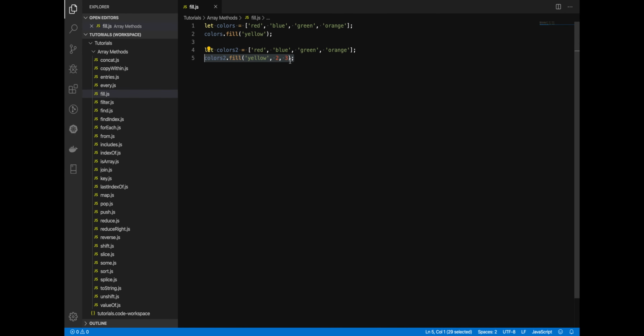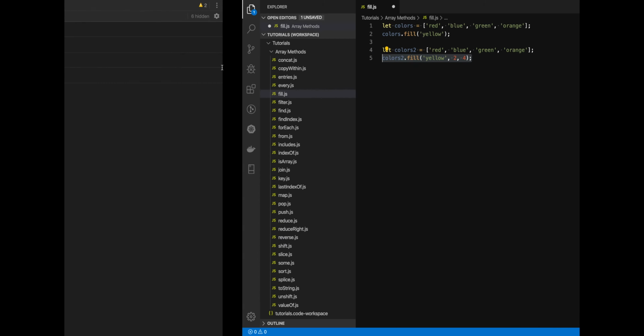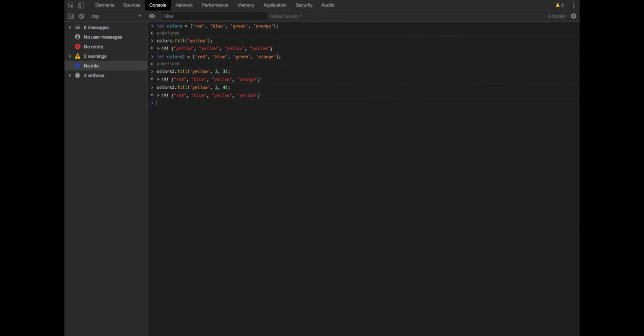If we wanted to replace orange as well, we could move the index to 4. Doing it again. There you go.